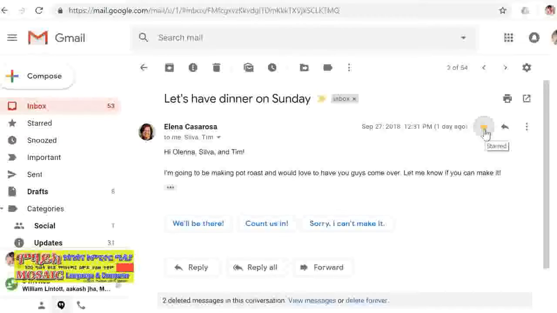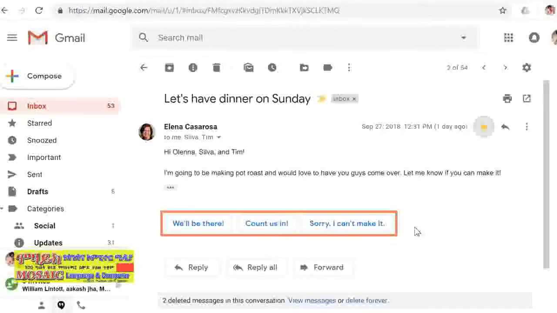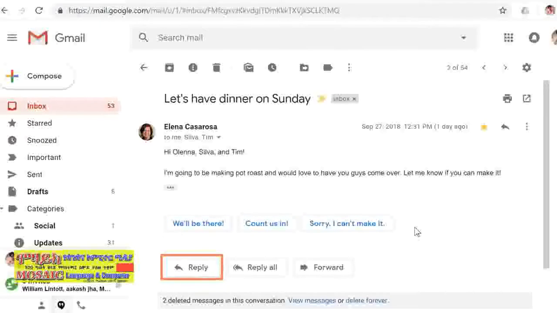If you want to quickly respond to a message, you can use the Smart Reply options here. Or you can click Reply and respond to just the sender, or you can click Reply to All, which will include all of the original recipients. You can also forward the message to someone else. In this case, I want to reply to all so that everybody stays in the loop.